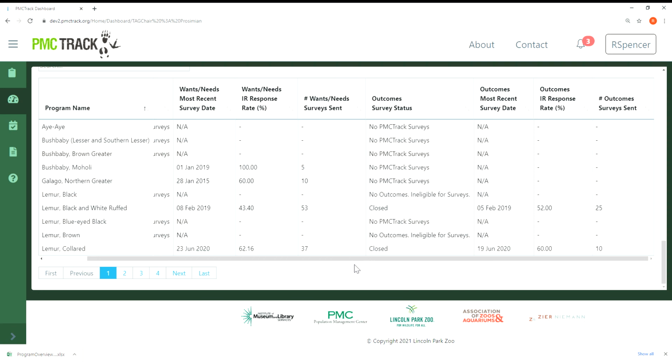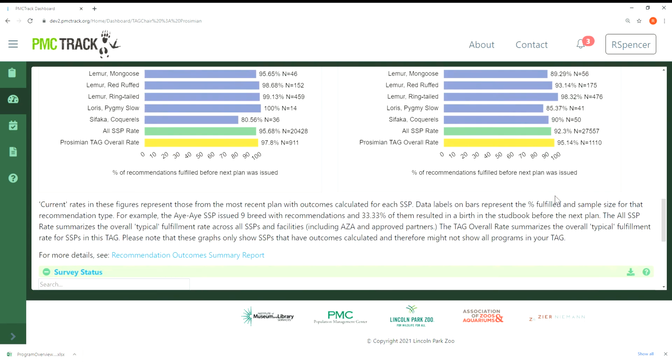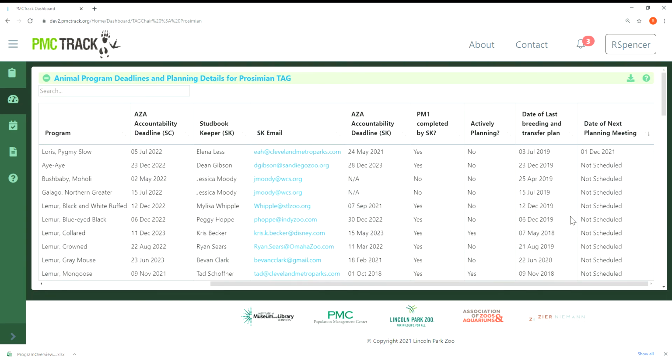No PMCTrack surveys means that the SSP never used that survey type within PMCTrack. For outcome surveys, if you see no outcomes, ineligible for surveys, then it means that the SSP does not have recommendation outcomes. For example, if they only have issued one plan or if recommendations are in a format that PMCTrack cannot calculate. PMCTrack surveys can help you and your SSPs more transparently track participation by their facilities. So that's it for the content on the TagChair/APM dashboard.